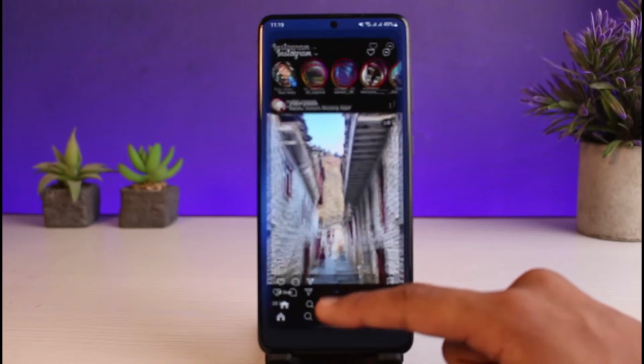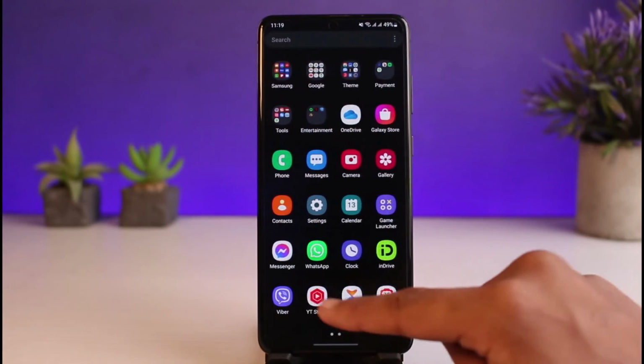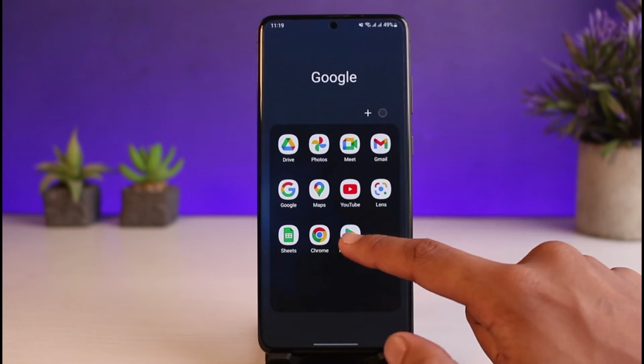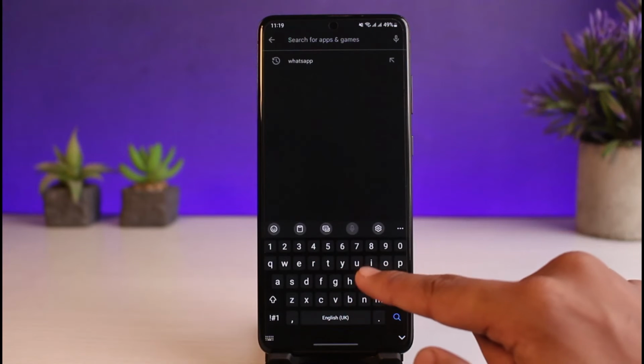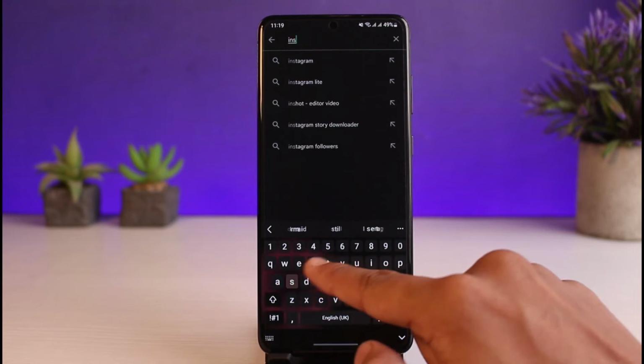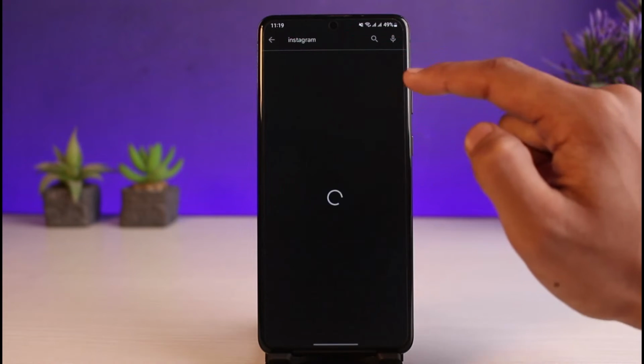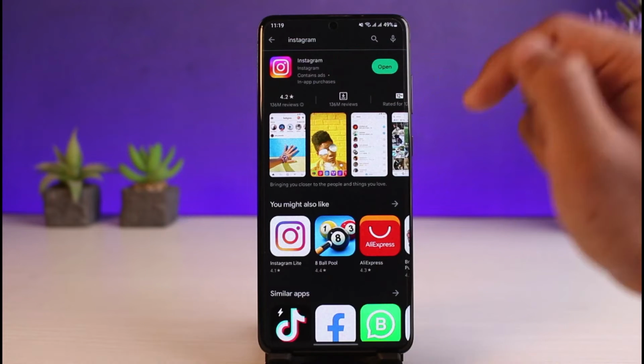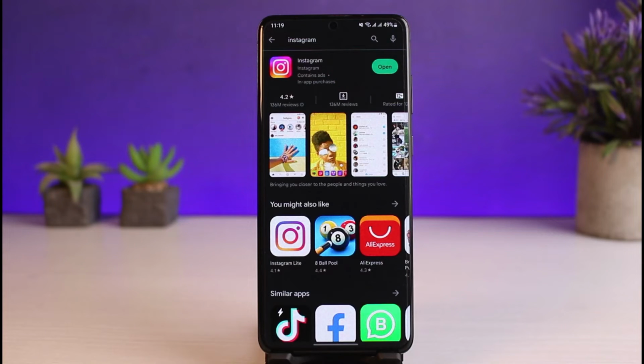If it doesn't, the other reason could be a lack of updates. So go ahead and launch your Play Store, and in the search box type in Instagram. Once you type in Instagram, check whether or not the Instagram app has an update available. If it does, then I want you to update it to the latest version.